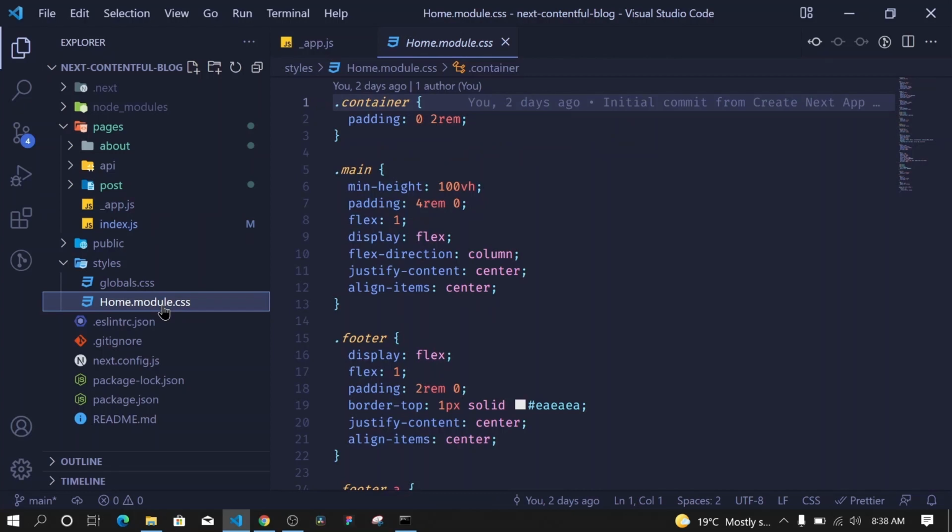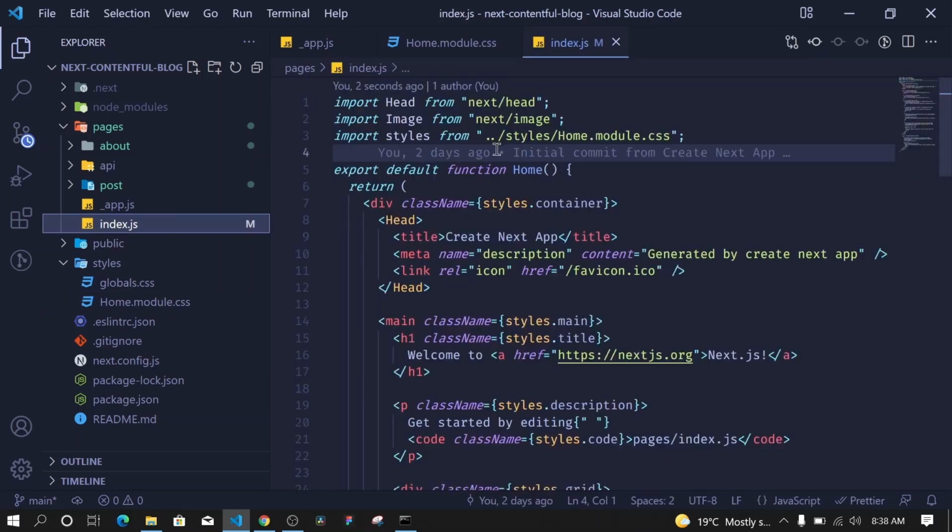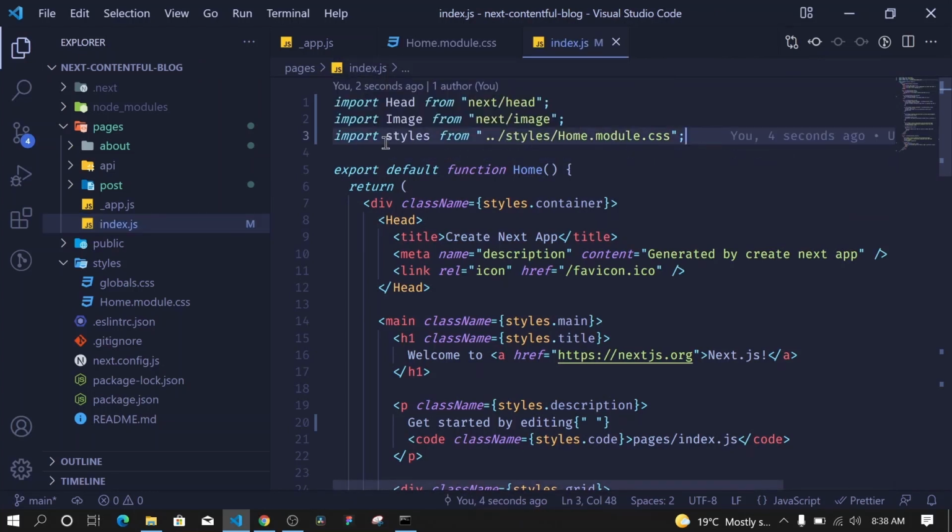And the other file that we have here is home.module.css. So Next.js allows you to use CSS modules. What we mean by CSS modules is that you can add a CSS file for each page or each component, and those styles will only be applied to that particular page or component. So for example, this home.module.css is being imported in index.js. This is where we are importing it, and as you can see, we are importing styles right here from that particular home.module.css file.